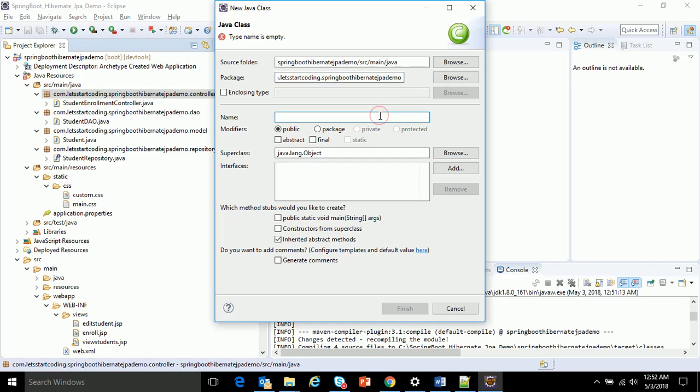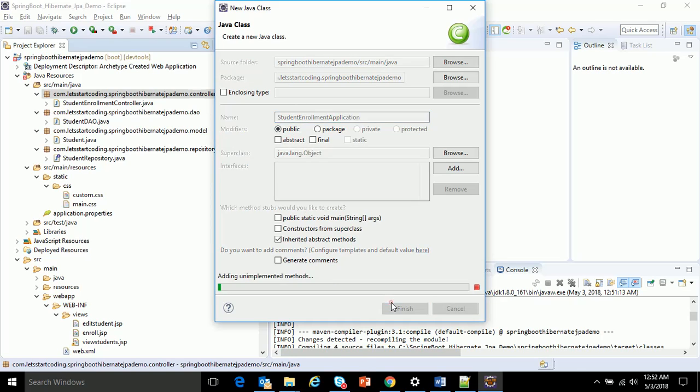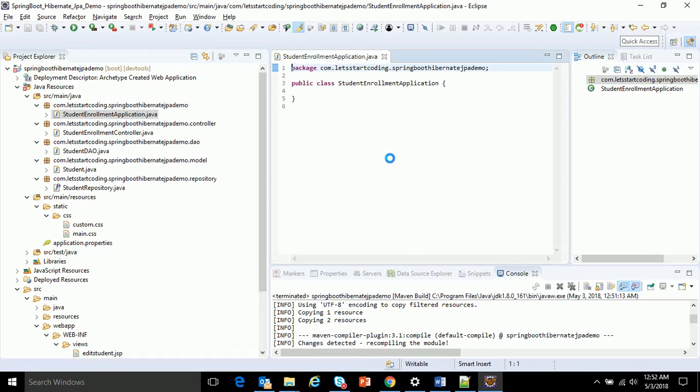Okay, and give the class name as student application. Yeah, student application. Click, I'll just say enrollment application. Click finish. So this is my class which will run the entire application. For this, first thing I'll add is the Spring Boot application annotation.